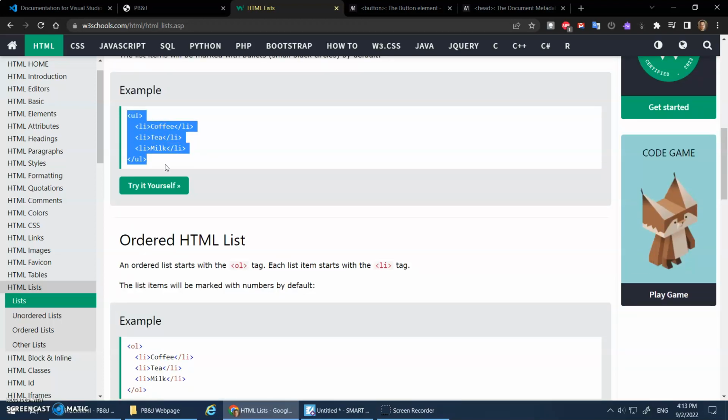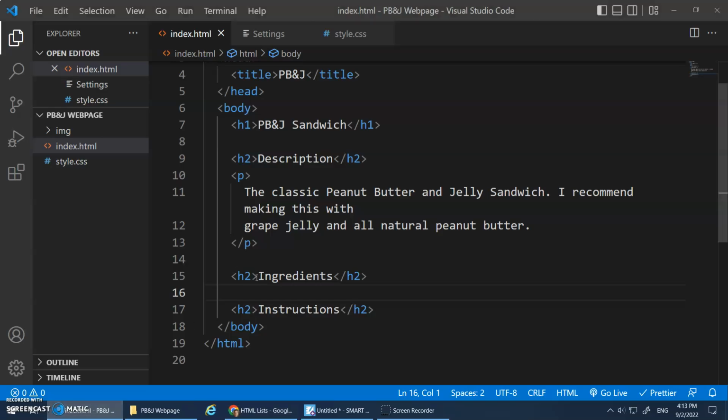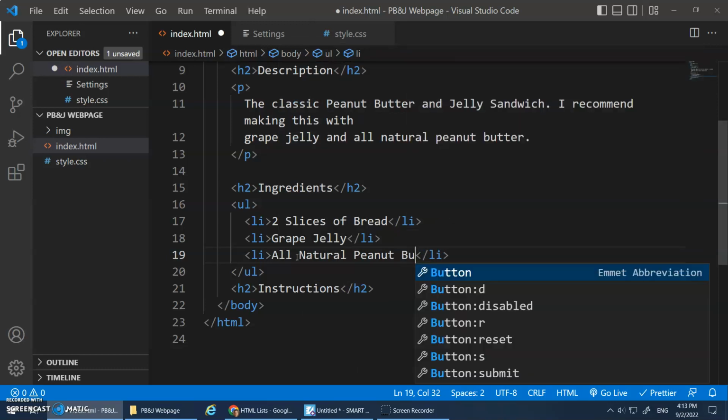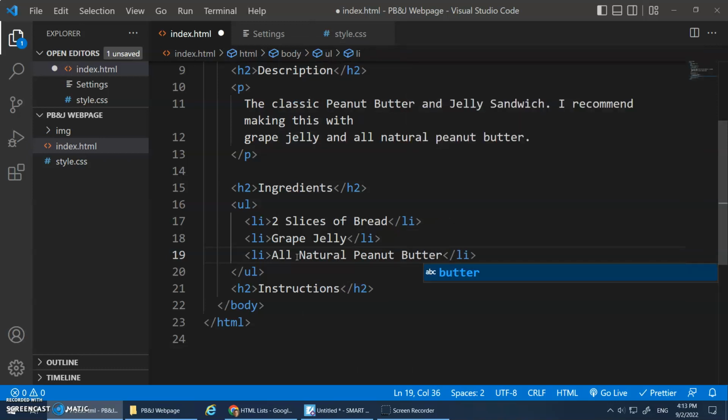Okay, so I'm actually going to copy this. So under here, copy and paste. And this ingredients here, we're going to do, what do we need? 2 slices of bread. We need some grape jelly, or the jelly of your choice, I guess. And then here we need all natural peanut butter. Anything else? No. Glass of milk to go with it.